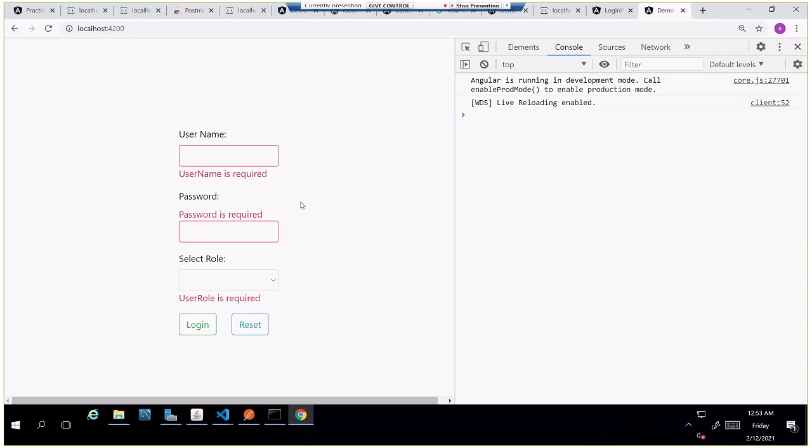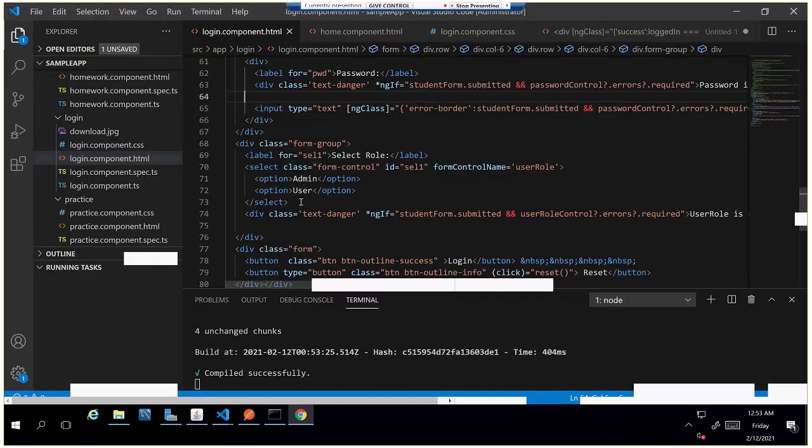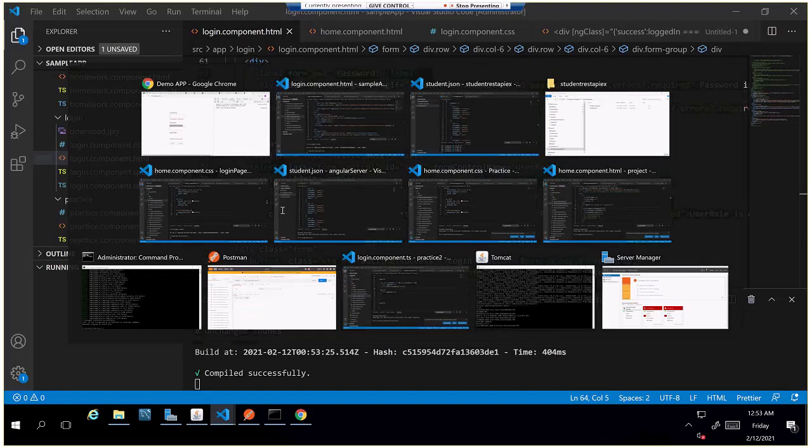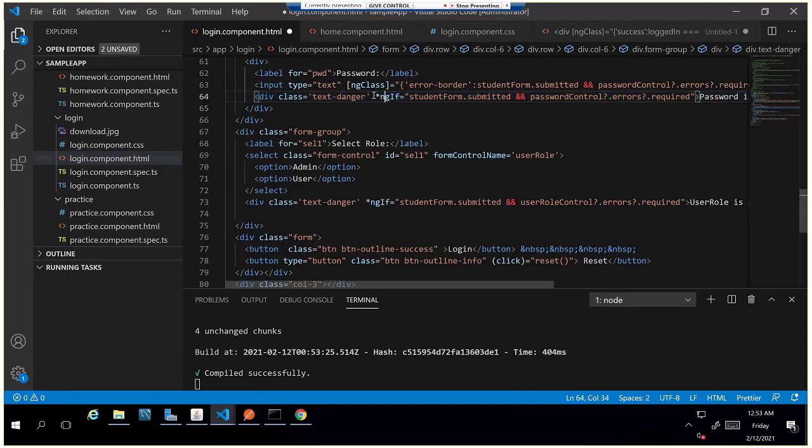I have modified the password and it is showing. It is like a hide and show kind of thing. Doing it above, yeah, it is printing above because I have added it there. It will check for this condition, and if the condition matches, it will show this error message there.